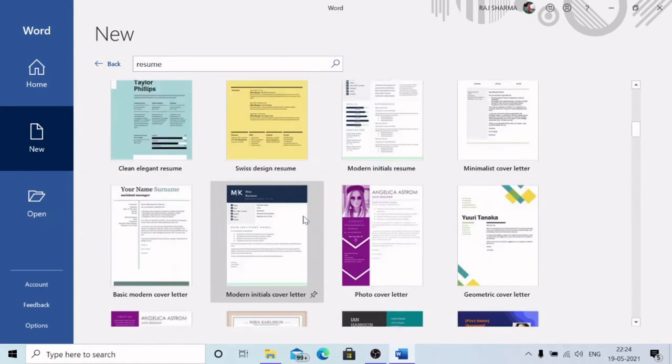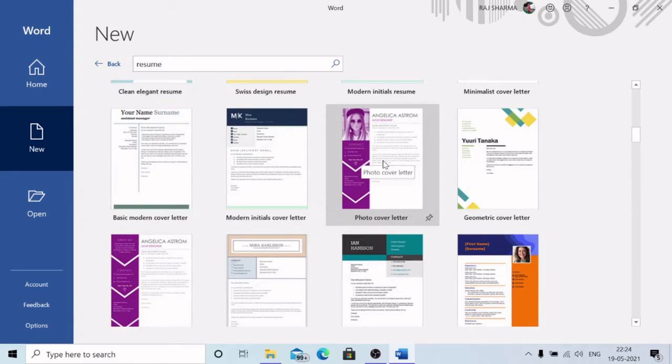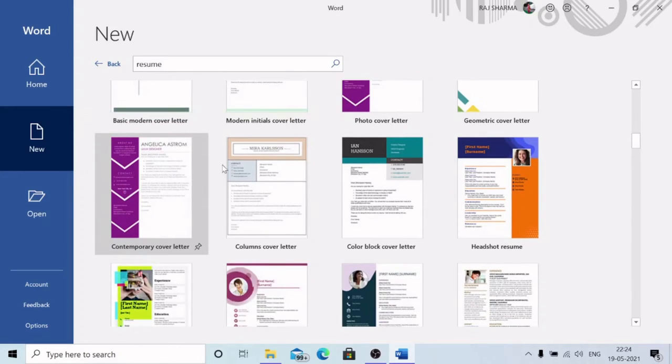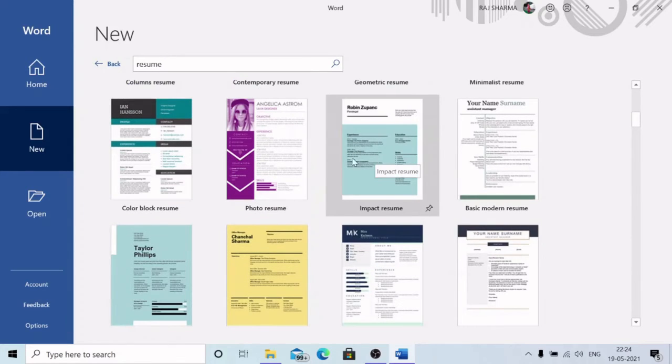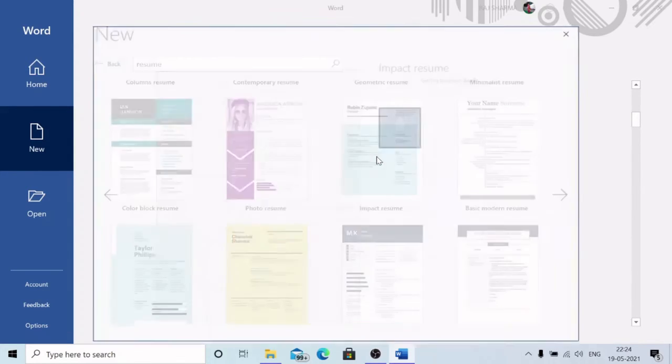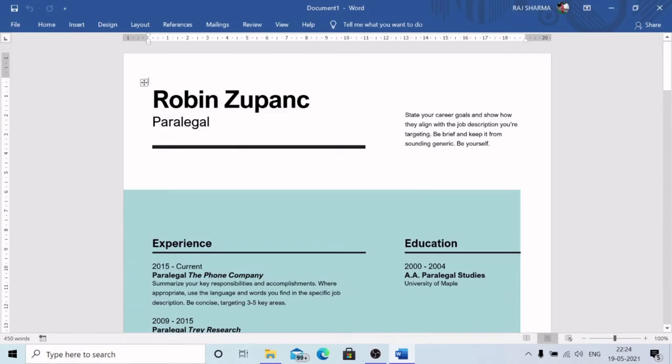Out of this you can choose any of the formats. Let us say I am choosing this one, photo cover letter, or this could be another cover letter. Let me just choose a better one. This is impact resume. So I click on it and automatically it will convert into editable format.